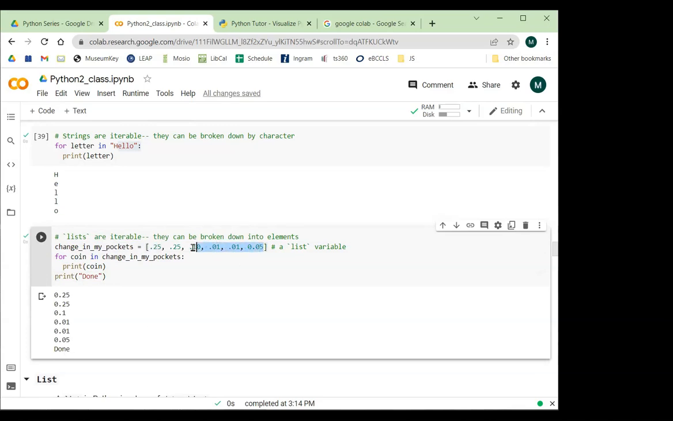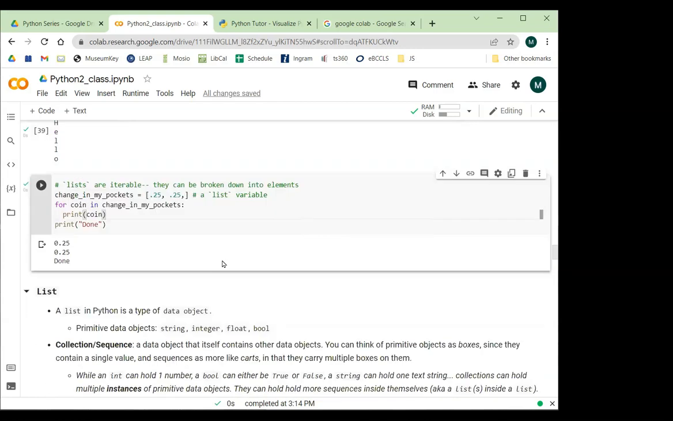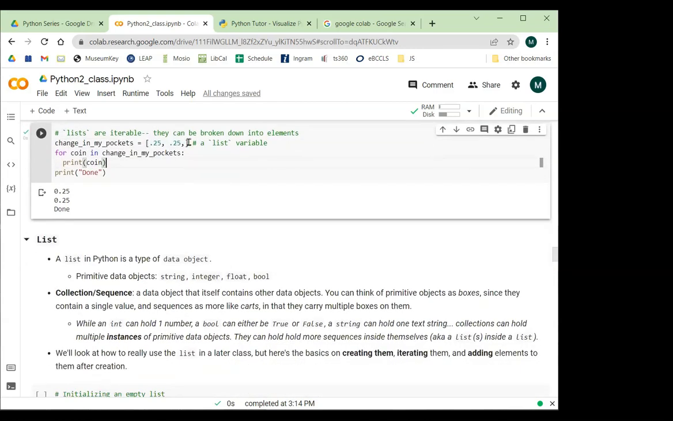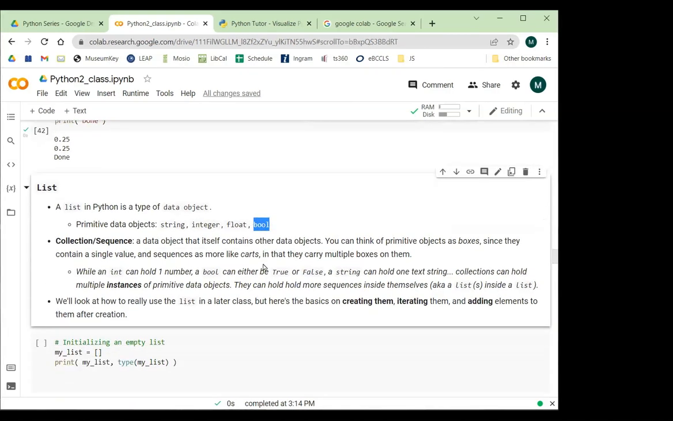If I take out a couple elements, now it's only going to run 2 times, because it's preset how many times you run. It's just how many items you have in the thing that you want to break up like that. So let's take a look at what this is. This is a list, and a list in Python is just a type of data object. We've been looking at what they call primitive data objects: string, int, float, and the bool type, that's true, false.